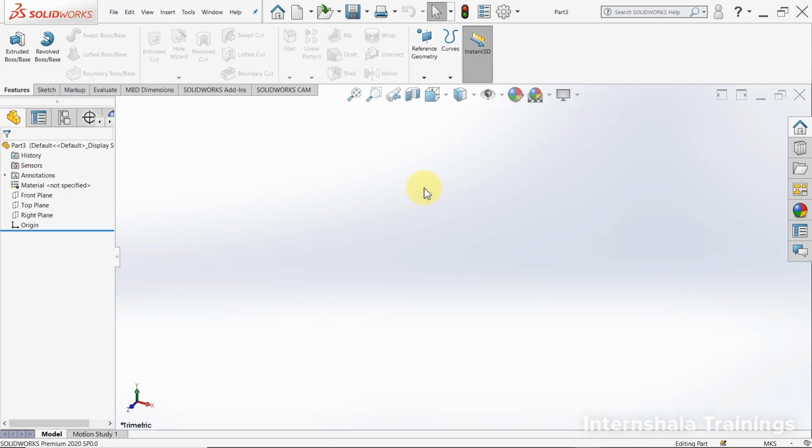In this lecture, we talked about the part files, but later on when you get to the assembly and drawing files, you can also change the unit system the exact same way.